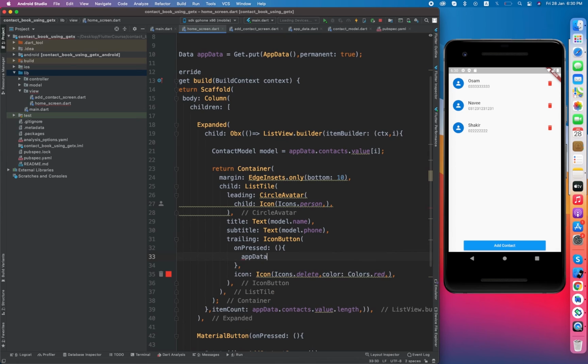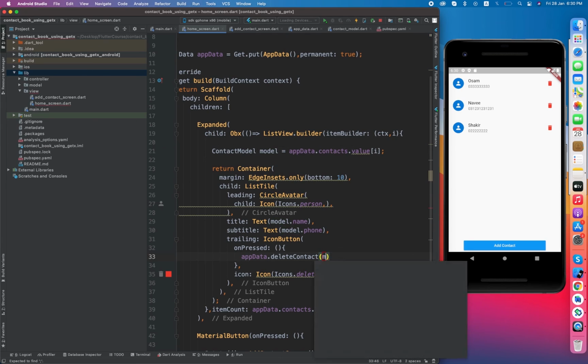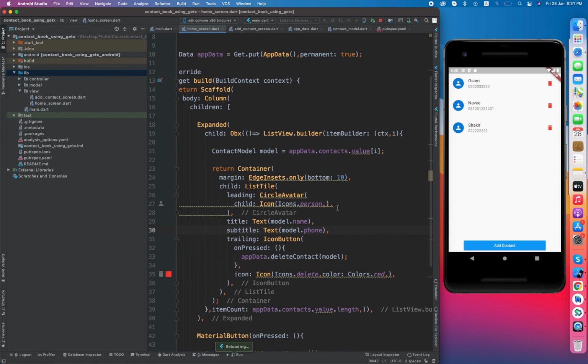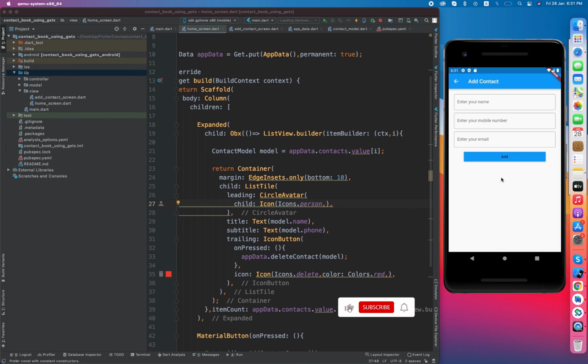So I have to call app data dot delete contact. What contact do I have to delete? The current one. So the current one is inside the model. Now let's check. I'm going to delete Navid. Wow, so you guys have seen Navid is deleted from our contact list. Now I want to delete Shakir. Again I have to edit.